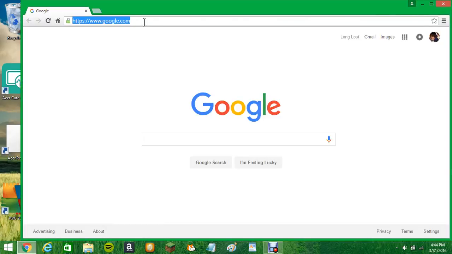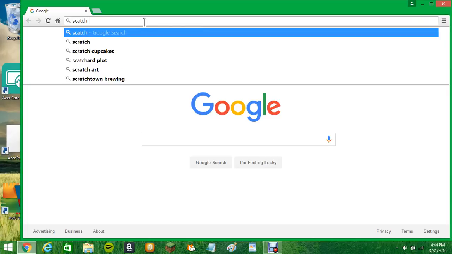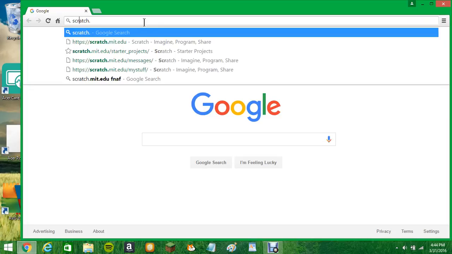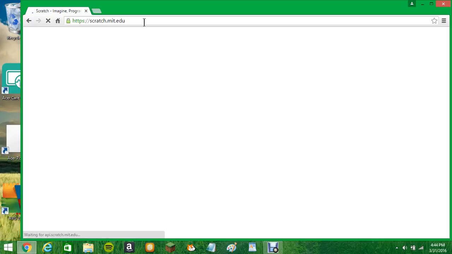Then in the address bar, type in scratch dot... Oh, no, don't forget the R. Scratch dot MIT dot edu, and that will take you to Scratch.